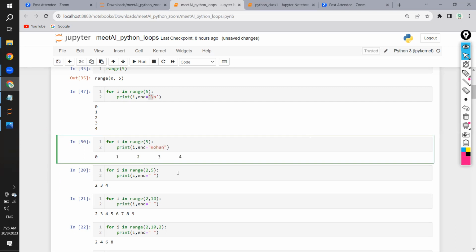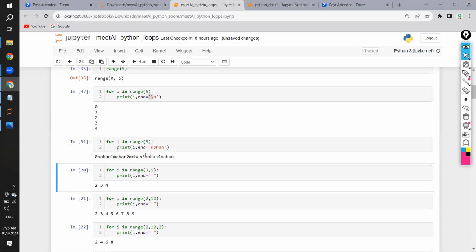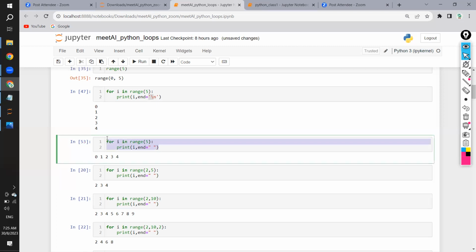Or even if you print, let's say I want to print Mohan, it will print 0 Mohan, 1 Mohan. Or if you want to print 0 1, anything you want to give at the end, whatever you want to do, it will do that. But if I just want to give some space, it will just give space. That's the use of end.